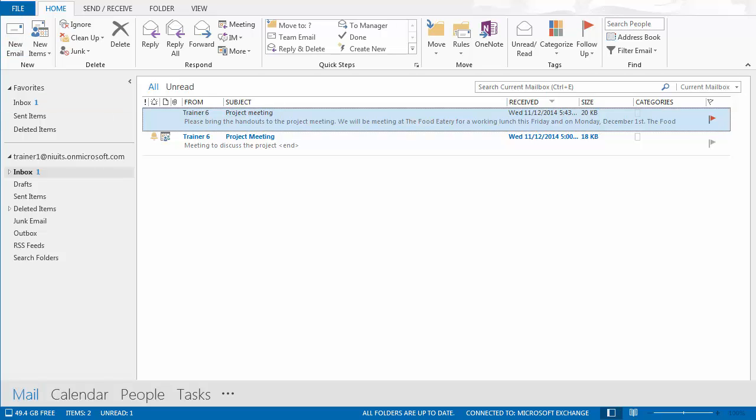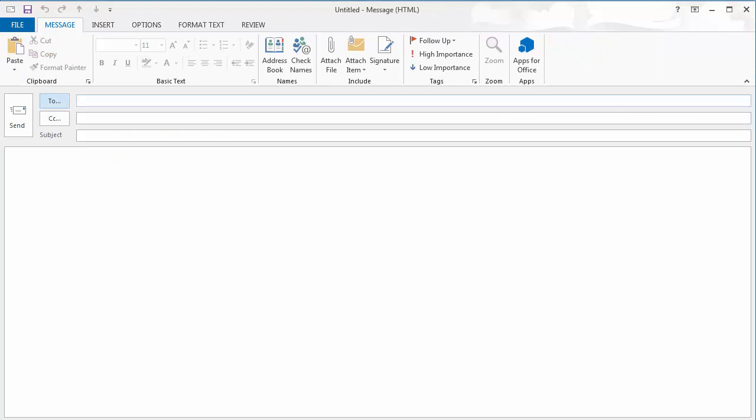Now we're going to send a new message. You can do this by clicking New Email, and you will get a window much like mine. The default will have a To line, a CC line, and a subject line, and then the body. Don't worry, we can also pick a From line and a BCC line to have them show up.